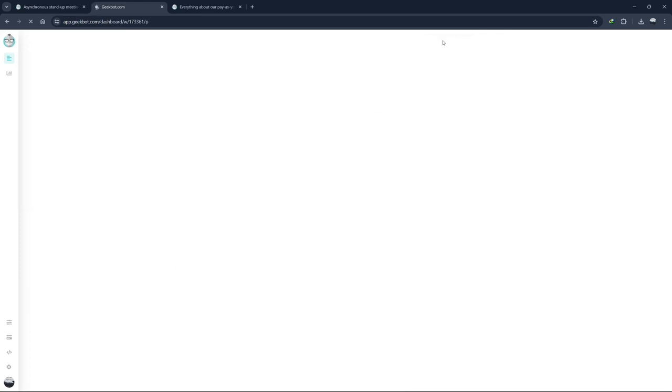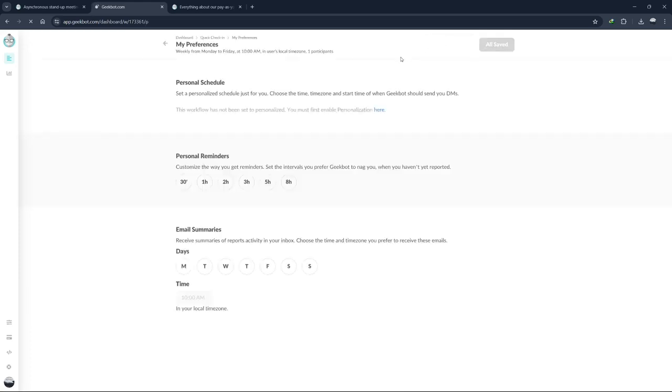Now click on My Preferences located in the top right corner. Here, you can customize the frequency and timing of the reminders. You can choose to send reminders a few minutes before the scheduled time or at regular intervals throughout the day. Once you've set up your reminders, click Save to apply the changes.